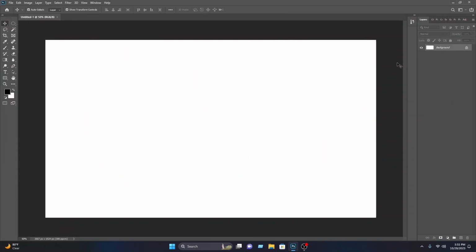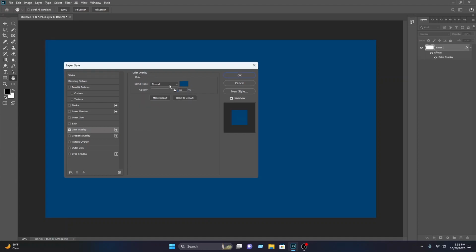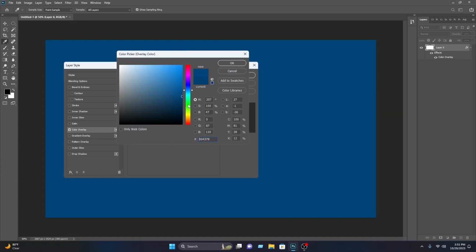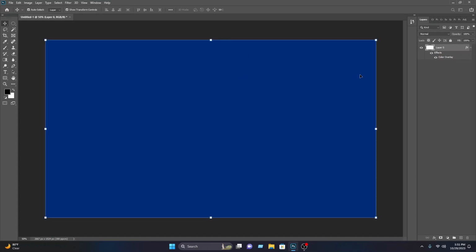After setting up the page, you have to unlock the background layer. Then you have to double click on here. Then click on the color overlay. Then you have to click on here. Then you have to select this color. Then click on the OK. Then you have to lock this layer.